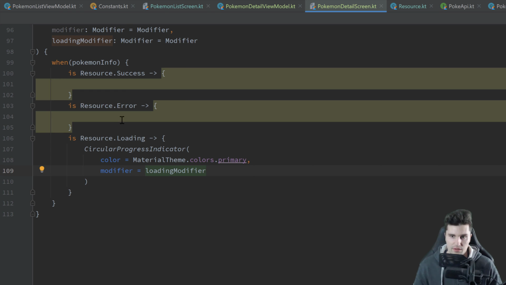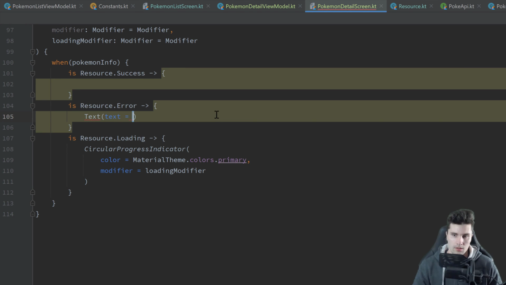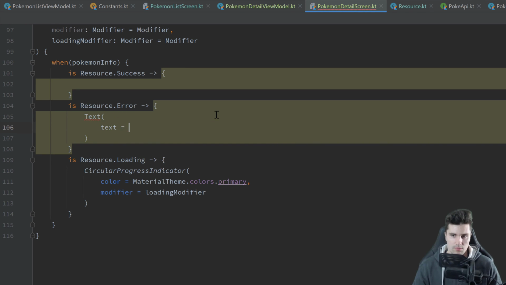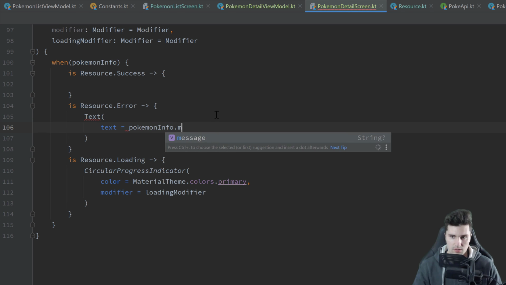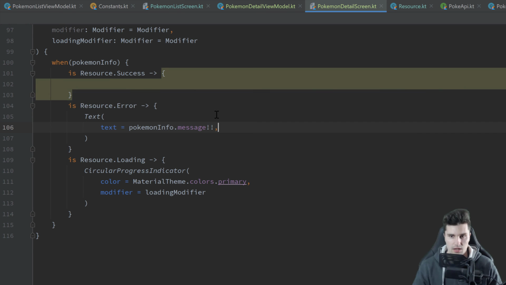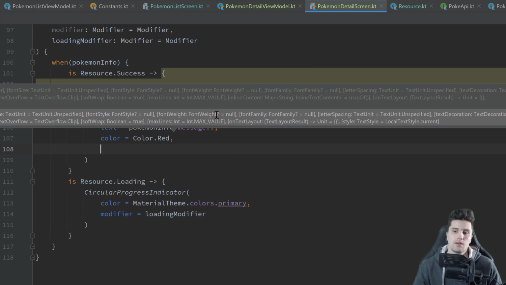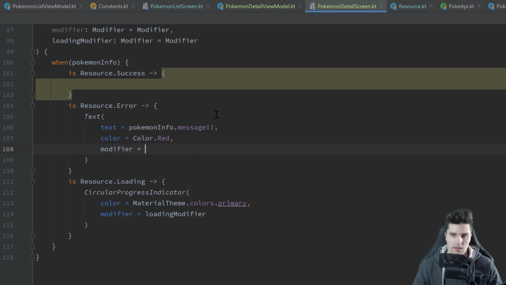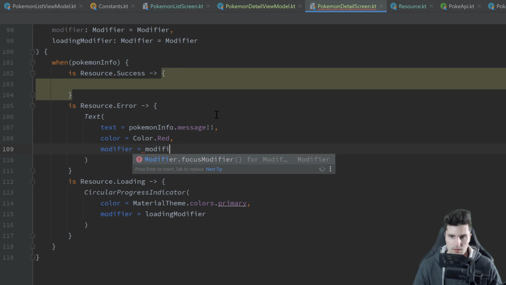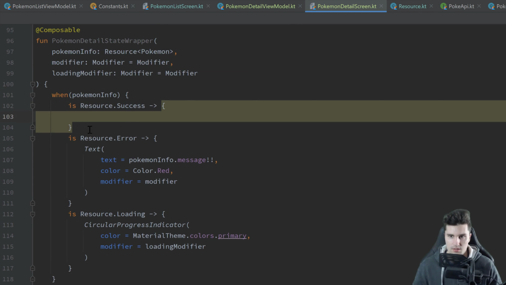And if we have an error resource, we just want to display a little error text. So simply a Text. The text will be pokemonInfo.message, asserted not equal to null. It will never be if it's an error resource. Set the text color to Color.Red. And here I will apply our other modifier. This one. And in the next video we will write the logic for this success case.